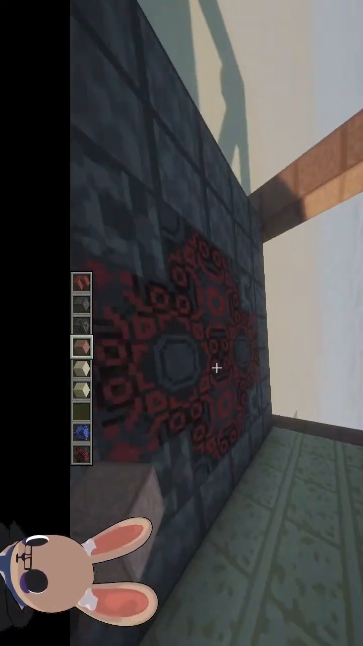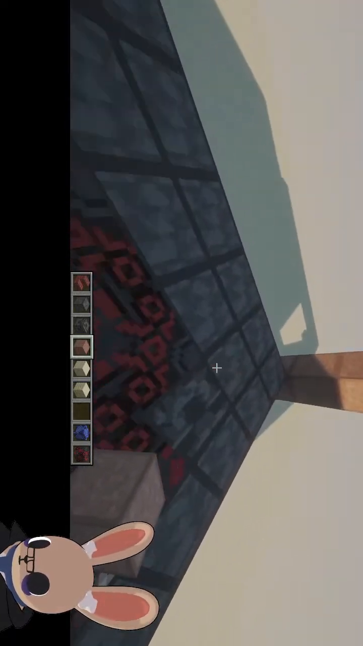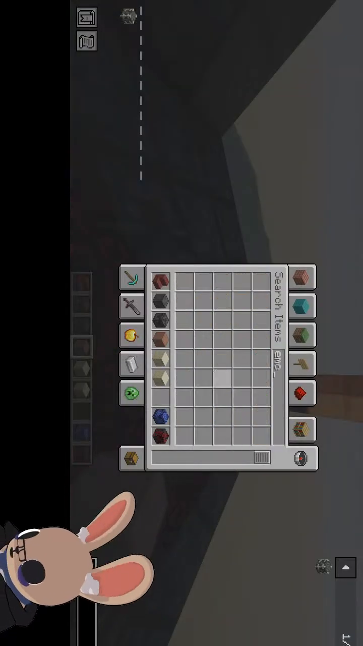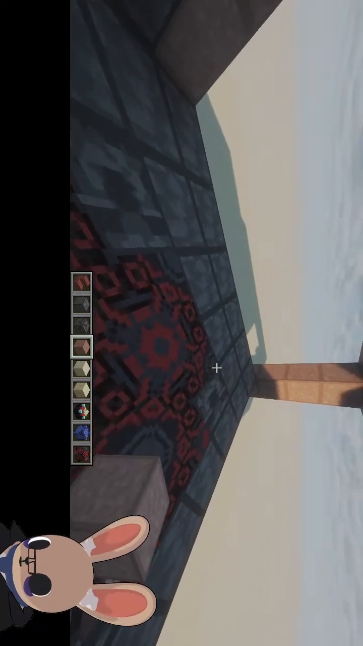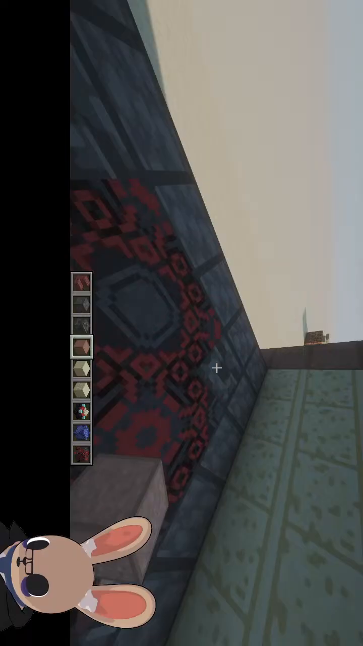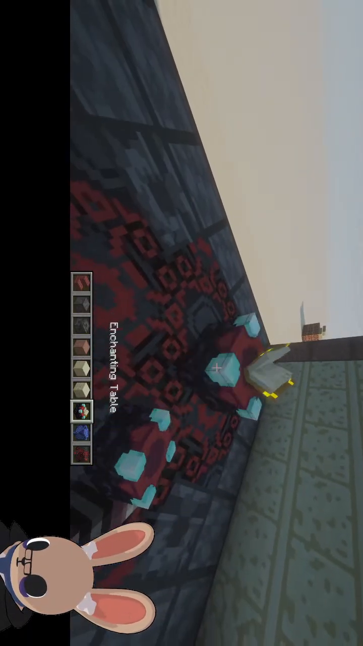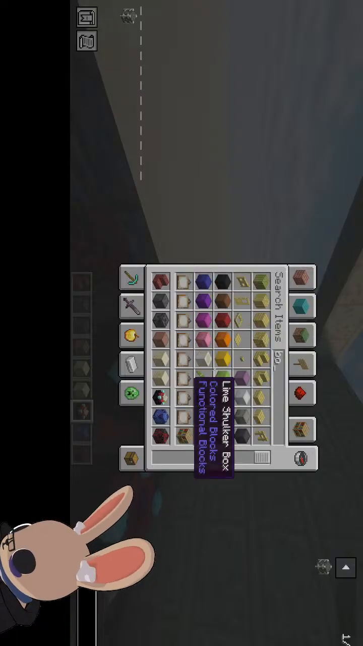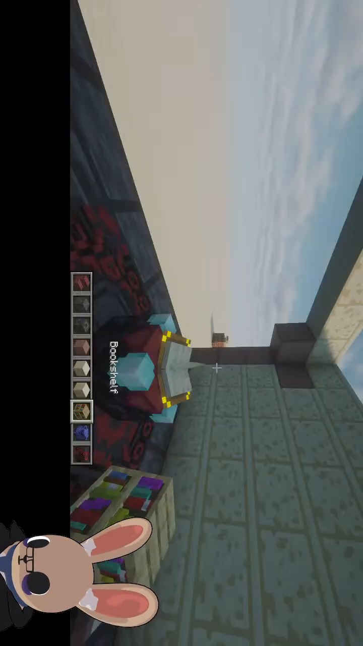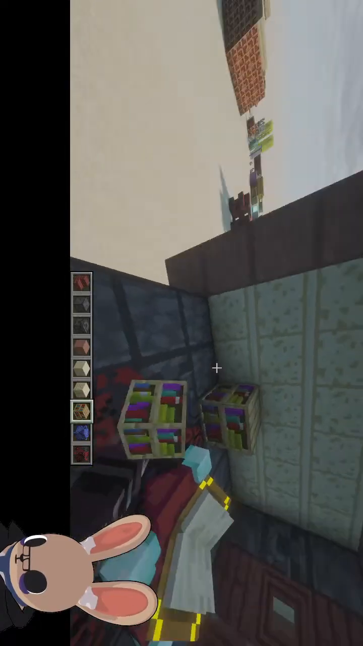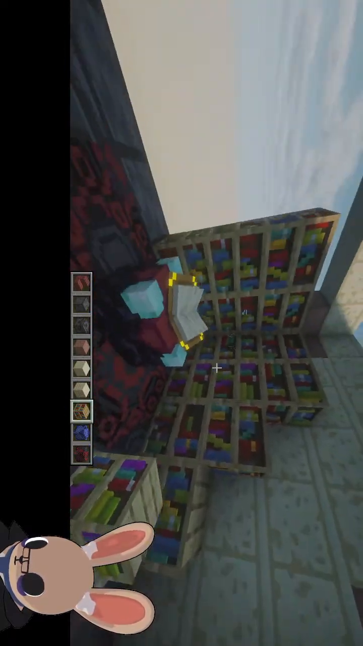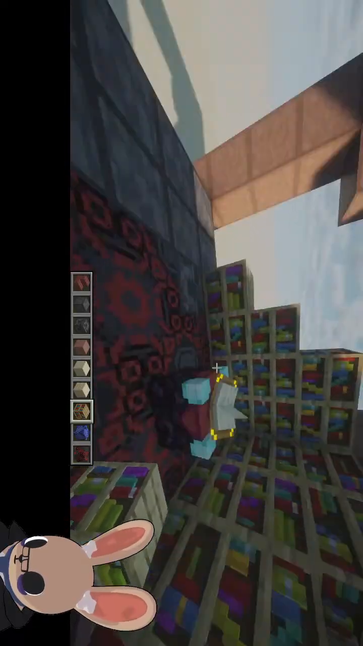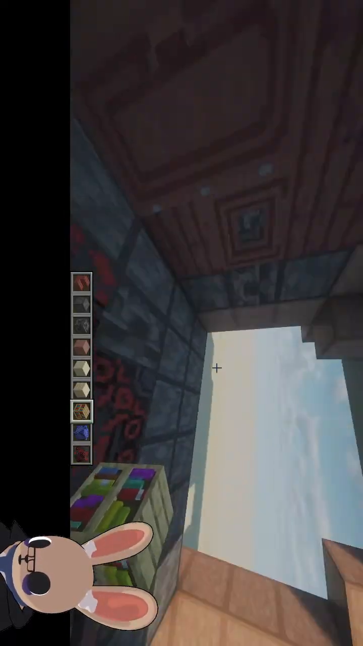Then I could just set up my enchanting table in here somewhere. Probably specifically on that block. Why do I need an enchanting table? Is it just for looks? It's just for looks, isn't it? I'm literally only doing this for the looks of it. And then bookshelves. Yeah, it's literally just so I can have a library room.